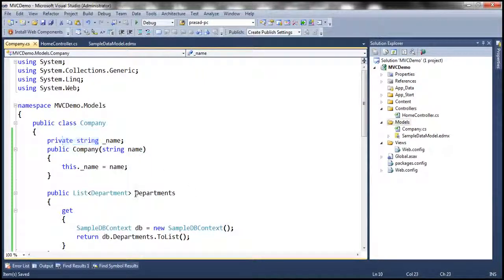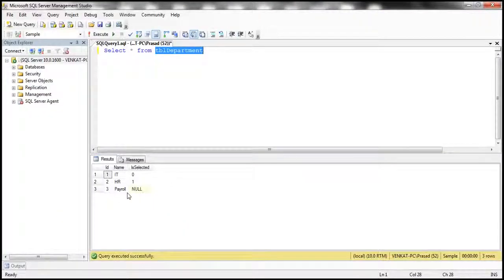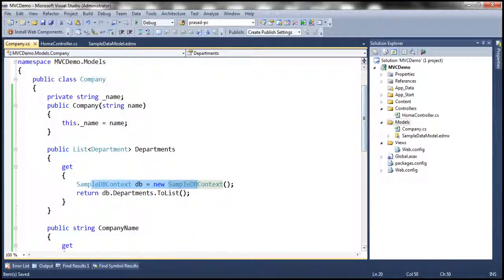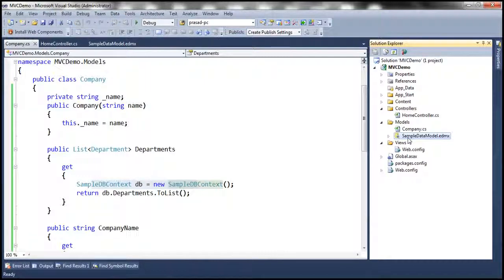And then I have a Departments public property, which is going to return the list of departments that are available in this table, tblDepartment. To retrieve the departments from this database table, we are using the SampleDBContext class. And if you remember, the SampleDBContext class is coming from the sample data model, and this is nothing but the ADO.NET entity data model. We have discussed building this ADO.NET entity data model in the previous sessions of this video series. So this class is going to connect to the database, and then using this Departments property, it is going to retrieve and return the list of departments.